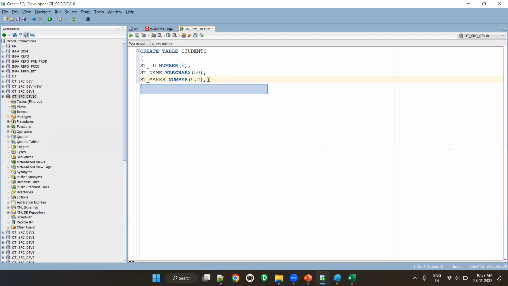Varchar, varchar2, both are same. Now, what does this number 5, 2 mean? The total digits can be 5. That means 1, 2, 3, 4, 5. Before 2 digits, the dot should be there. The maximum number it will allow is this number.